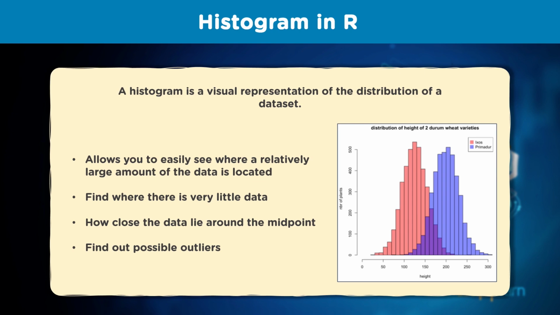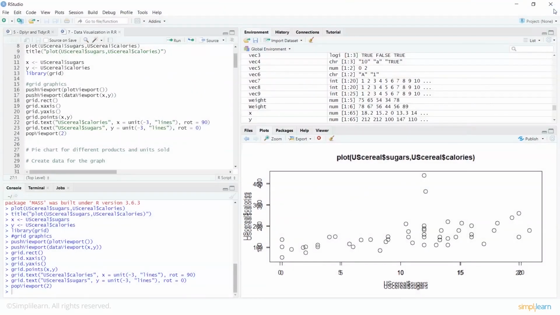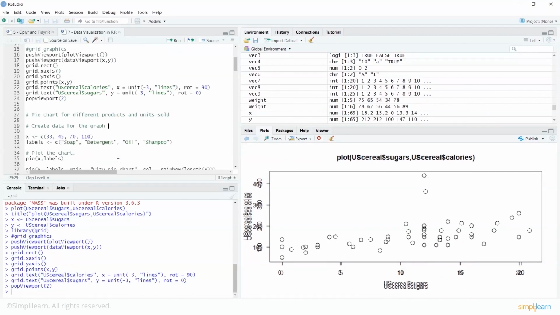So these are some basics on different kind of graphs. Now we can look at some examples and see how that works. So what we were seeing is some quick examples of base graphics or grid graphics. Now here, let's do an example of pie chart for different products and units sold. So you want to create a graph for this.